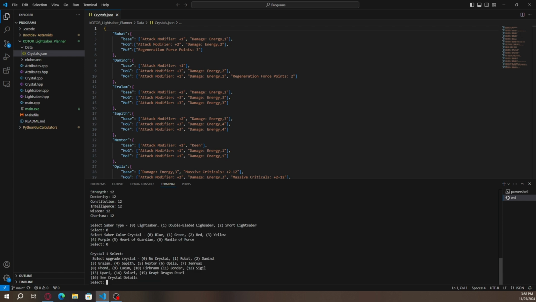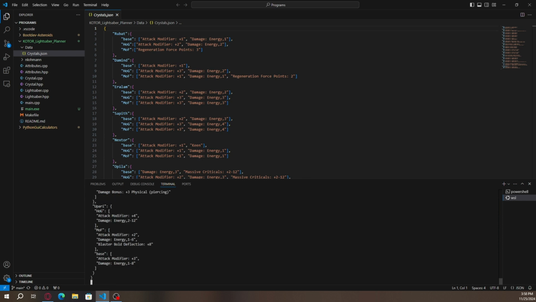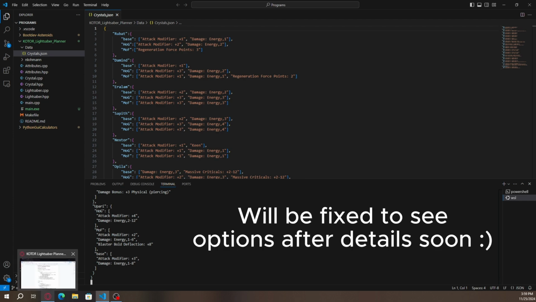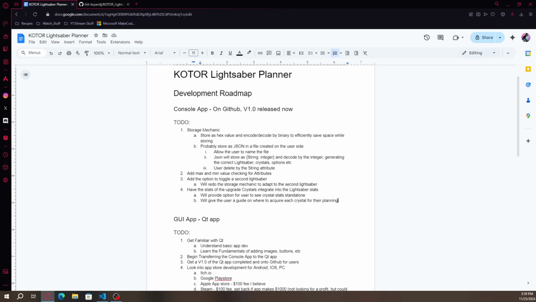Then you have your different crystals that you can select in the game. You have no crystal, and then you have the Rubat, Damid, Aralon, and so on and so forth. And then for 16, you can see the crystal details, which will output the information seen in this JSON for you to see in your console. Scroll back up and see your options. That's also something I need to maybe include in the devlog. See, we're making the video and we're doing it together.